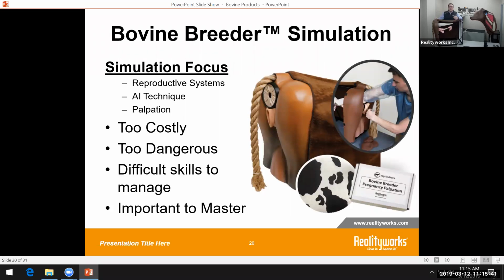Now, again, why is this important? Because artificial insemination can be too costly. If you miss or you make a mistake, then there's cost to that. You've used that semen up and you have to do it again. It's another 15 to 20 days before you can try to inseminate, and there's costs associated with doing all that.